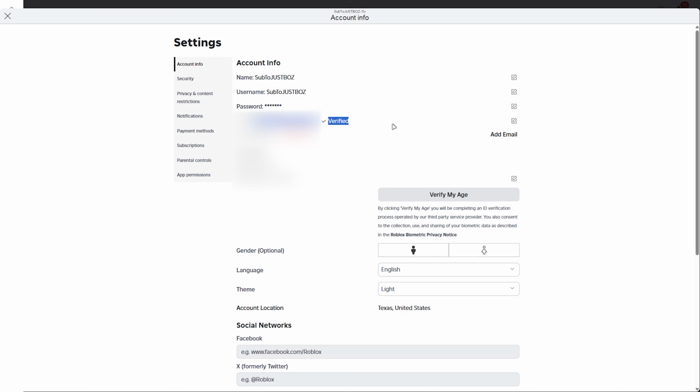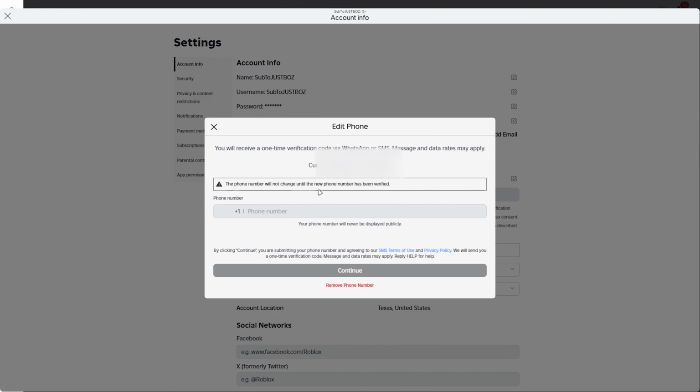On your phone number section, you're going to want to click on this little update phone or add phone number right here and select it. And from here, you'll be able to input your current phone number. Just make sure when you type in this phone number that it is the correct country code if needed. And after you do so, go ahead and hit continue.